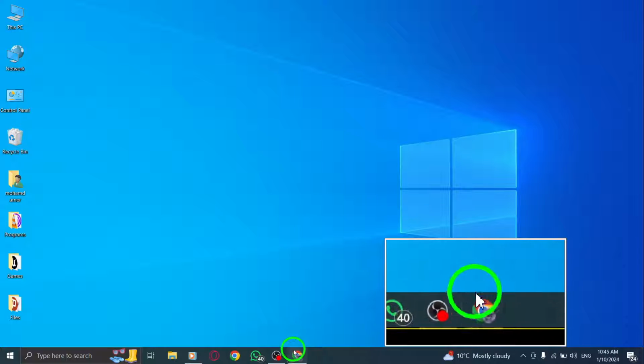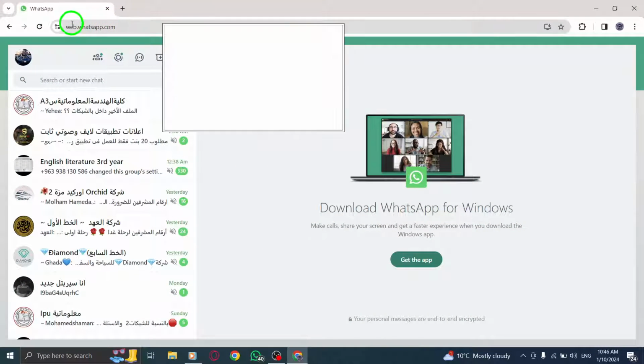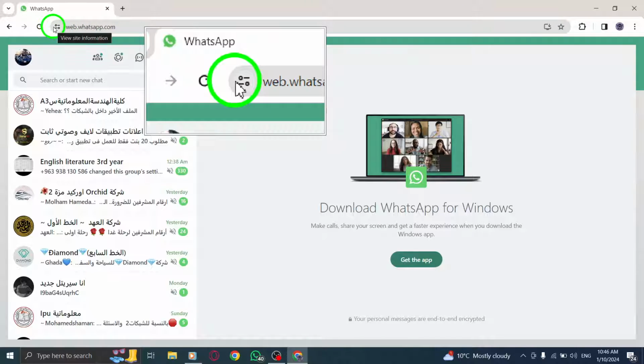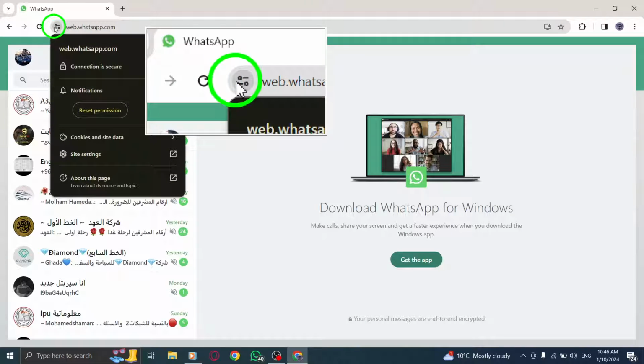Step 1. Begin by opening WhatsApp Web on your PC. Step 2. Once you're logged into WhatsApp Web, look for the web address in the browser's address bar. Next to it, you'll find a small icon. Click on it to view site information.